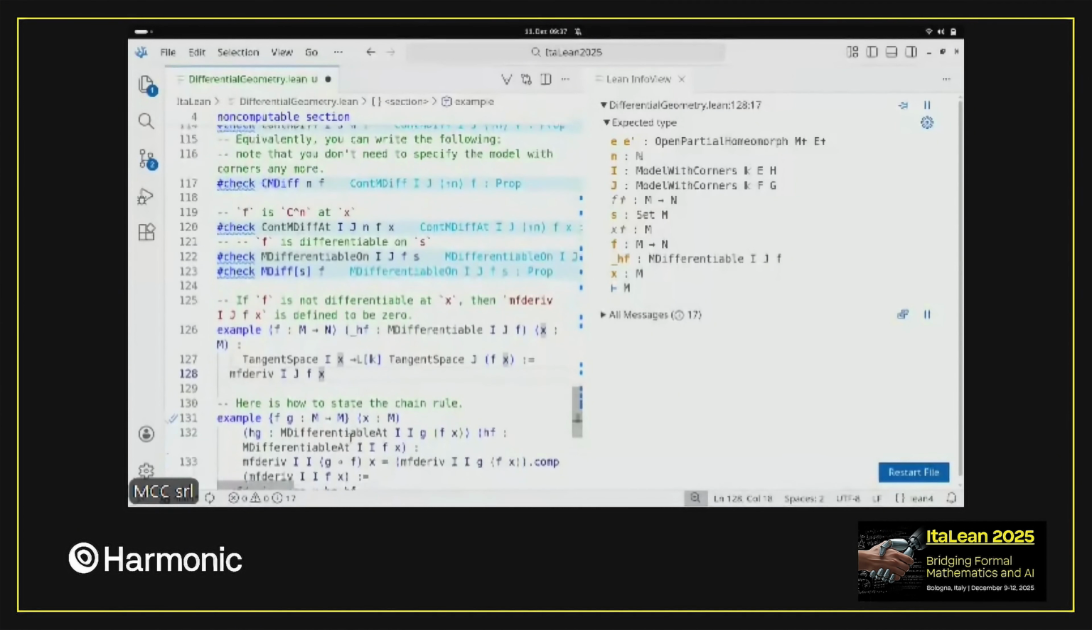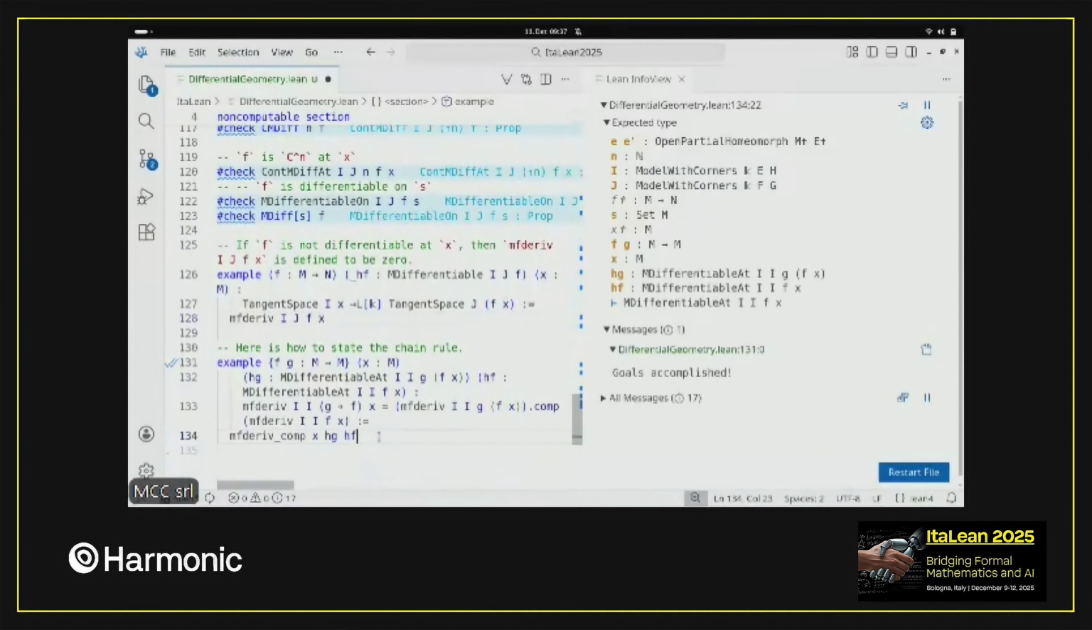So for instance, the chain rule is such an example. Suppose f is differentiable at x, and the function g is differentiable at f of x. Then g of f is differentiable at x, and we know what the derivative is. It's a composition of the derivatives. And that's how to state the chain rule.